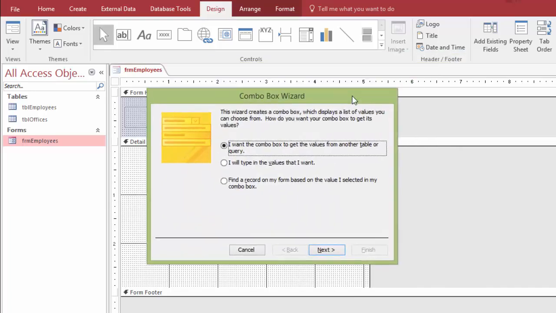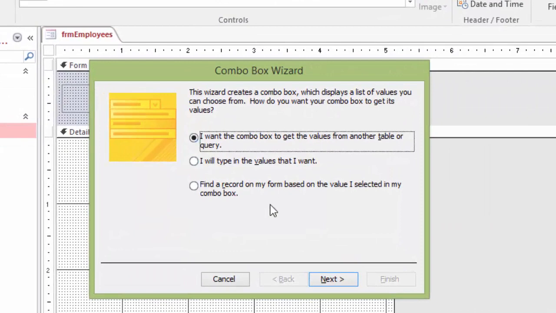and we get the combo box wizard. So you can see we have a couple of choices. The one we're going to choose is the first one. I want the combo box to get the values from another table or query. So we're going to use this combo box to retrieve the office ID values from our table.